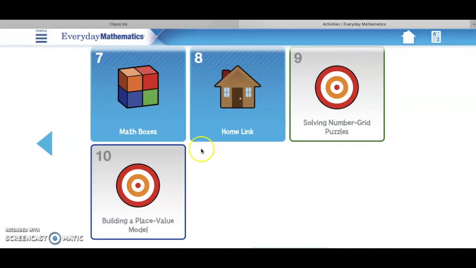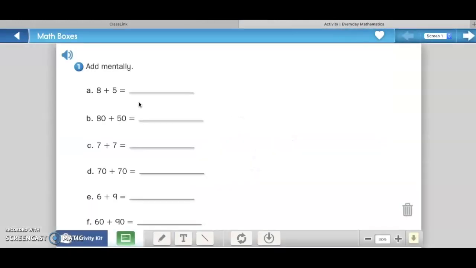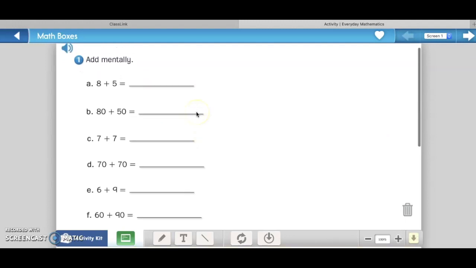And as I hit that little arrow to get to the next page, you'll notice that one of those boxes is my MathBox link. So I'm going to go ahead and click on my MathBox link. And it's going to take me to my very first math box.